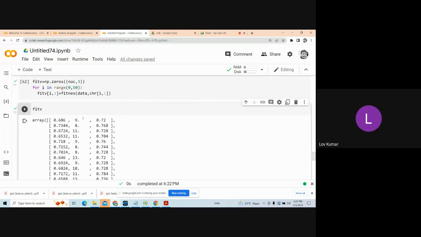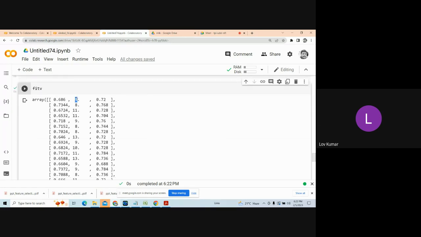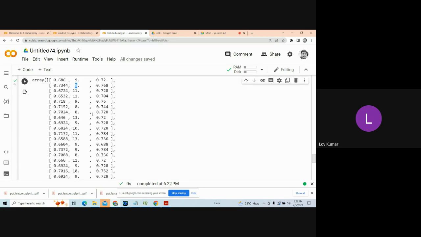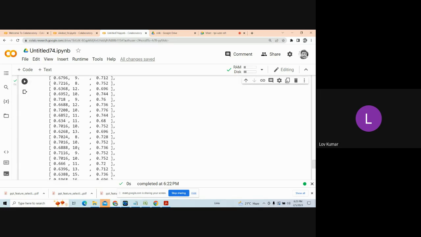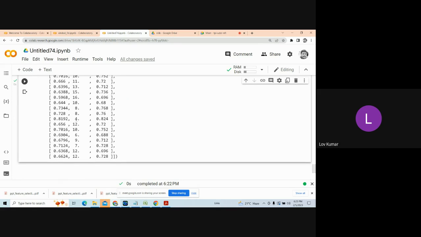Now you can see the first one is saying with 9 features you will get 72% accuracy. Now the second one is saying I am giving you a better solution. With 8 features you will get 76% accuracy. Now you can see someone will also give some better result. If you check, it is giving with 4 features you will get 82% accuracy. Now this is the advantage here.